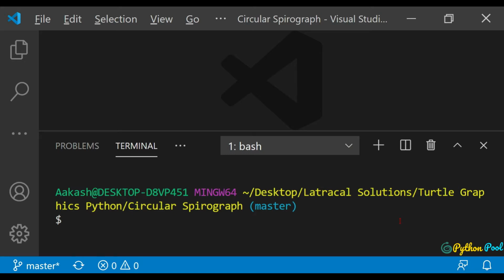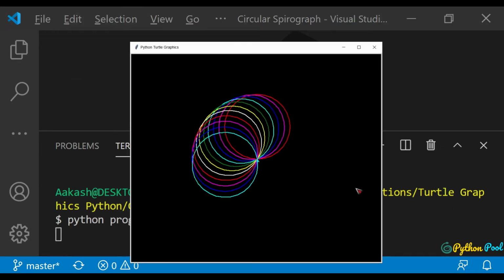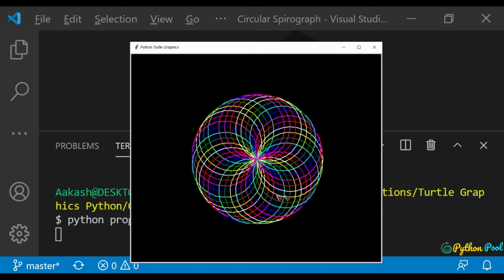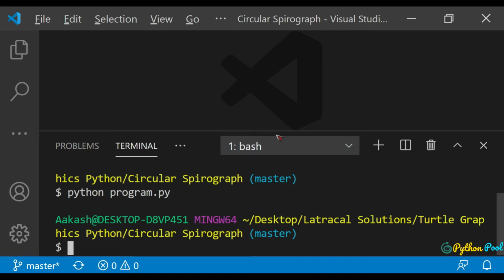In this video, we'll be seeing a circular spirograph program using the turtle module in Python. So let me show you the demo program. Let me type it here, python program.py. That's how our demo program would be, and when it prints the whole pattern, it terminates itself. So let's see how we could design that.